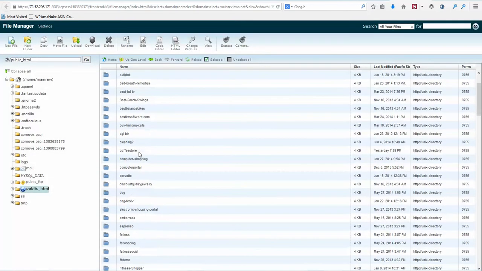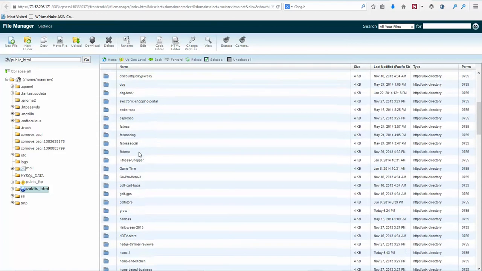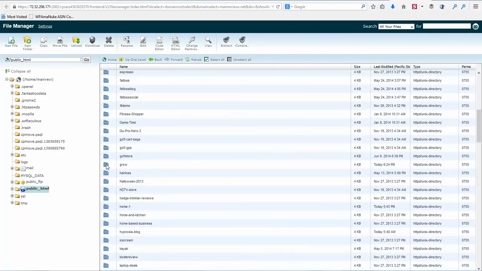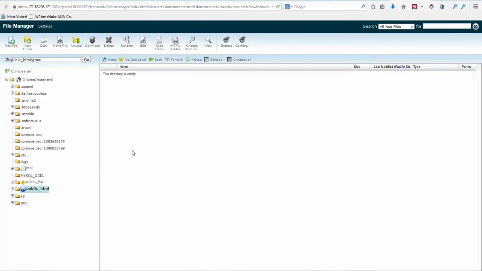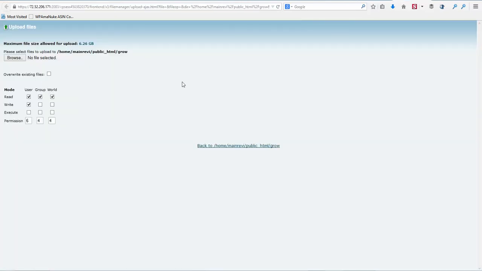Okay, now we're going to go down and find that folder that we just created. If you have an add-on domain, this will be just like your add-on domain. Okay, our directory is empty. Now we're going to upload the WordPress files. So you want to click on Upload, and it's going to open up in a new tab.